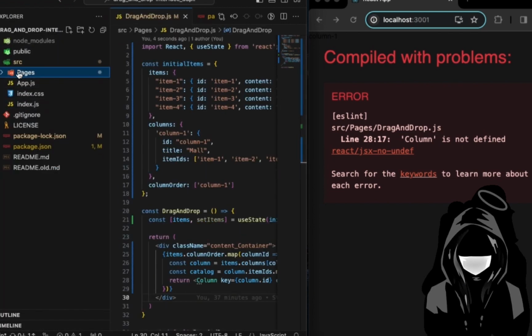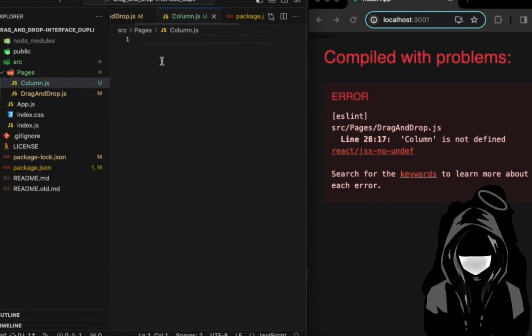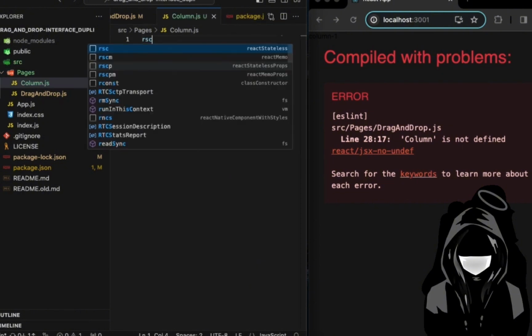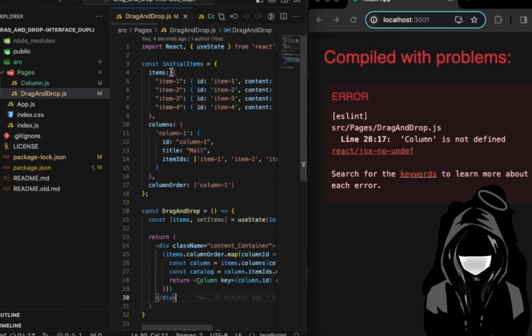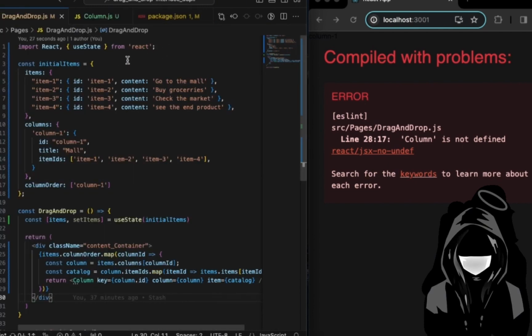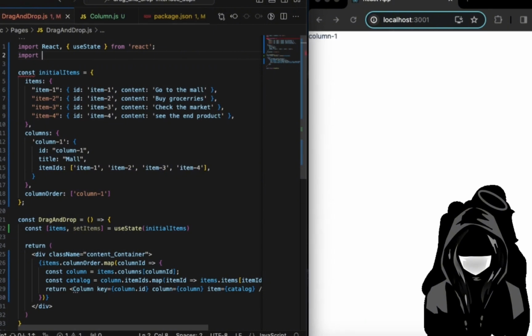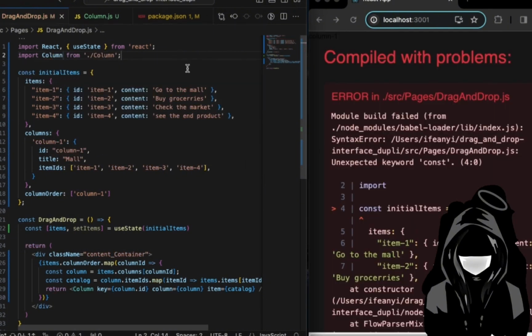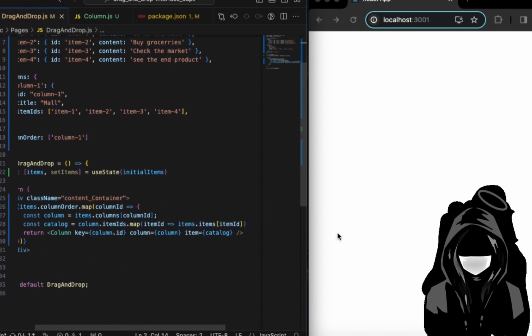So I think we need to create a file called column.js. I'm just going to use the shortcut RSC to bring in my snippets. Then I can go back to the drag and drop.js. Then you import the file here, column. Alright, so I think that should get rid of the error.